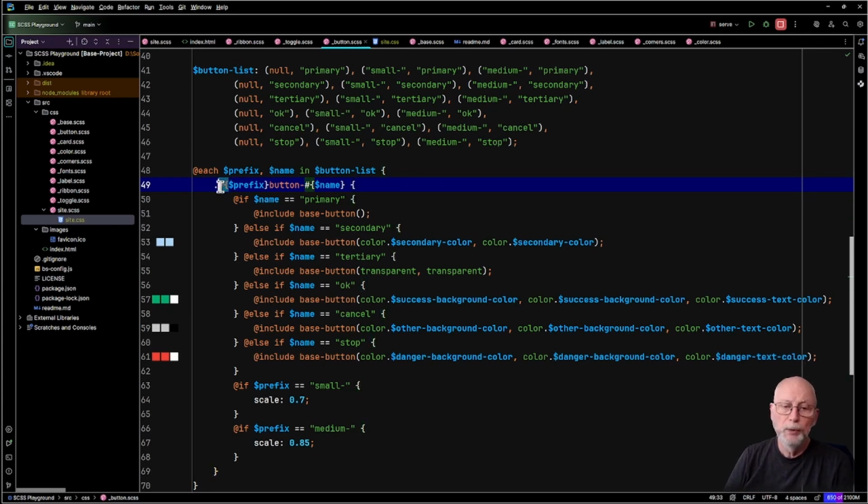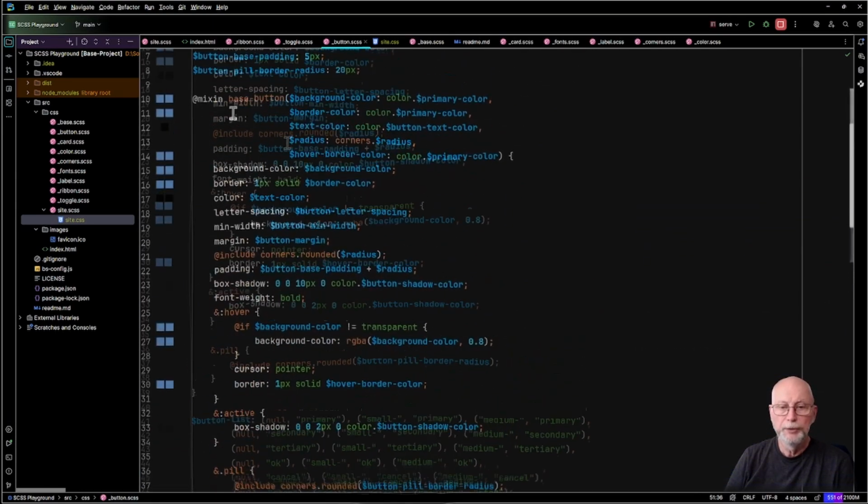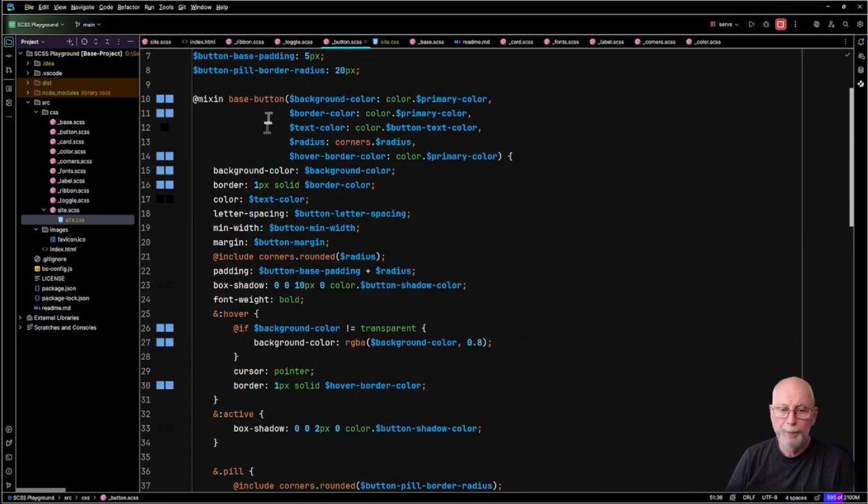This is not showing white here. I don't know why, it's just my editor, but it does work. And so what happens is if this is null, in other words, there's nothing in there, this will be blank, but the name, primary, will go here. And then if the name is primary, I include the button base, which is this guy up here. This is my mix-in.